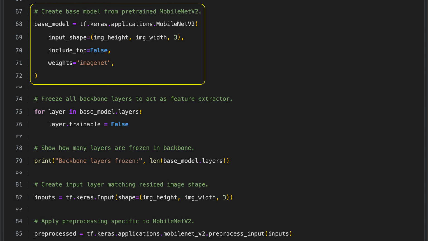We begin by building a base model using MobileNet v2, a widely used convolutional neural network. The input is set to images that are 96 by 96 pixels with 3 color channels. We exclude the final fully connected layers so that MobileNet v2 serves only as a feature extractor. Its weights are initialized with pre-trained values from the ImageNet dataset, allowing us to take advantage of features learned from a large and diverse collection of images.